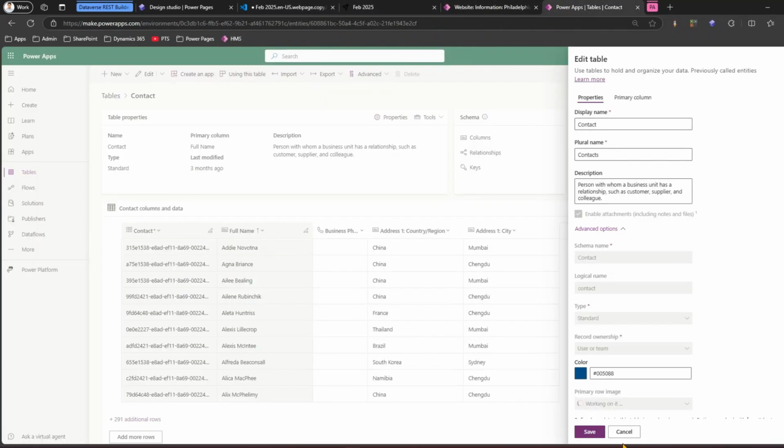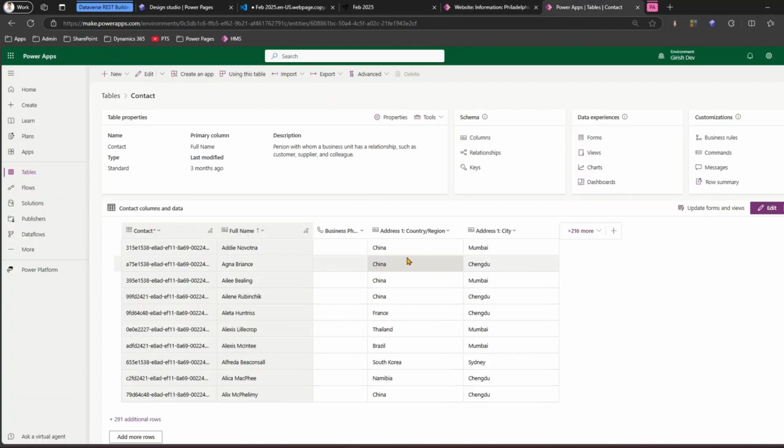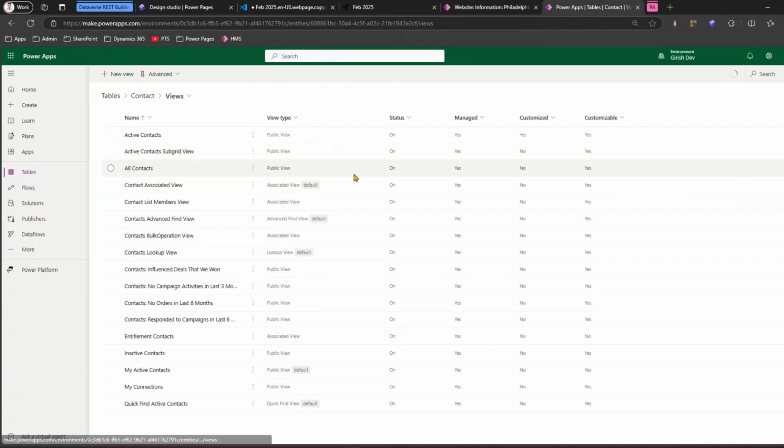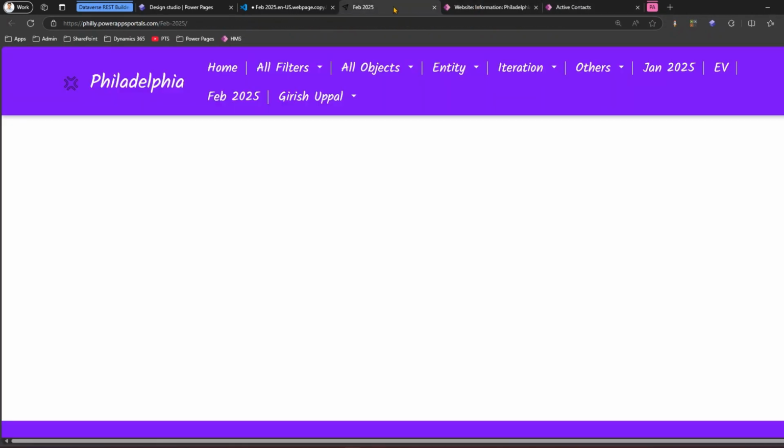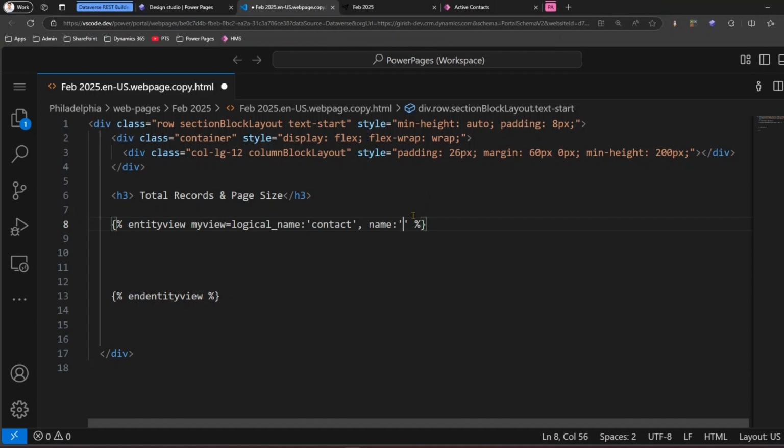And let me pick up some view from contact. So I'll just say, if I go into views over here, let me pick up, say, the most famous view, active contacts. Okay, so I can just pick up this active contacts view. Now, this active contacts view, just say active contacts. Now what it will do, it will load the active contacts view.